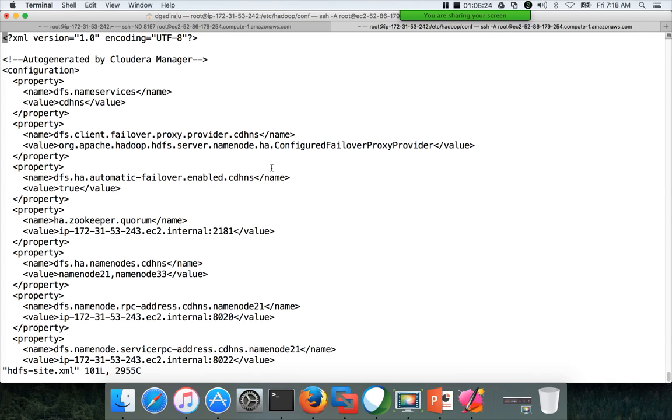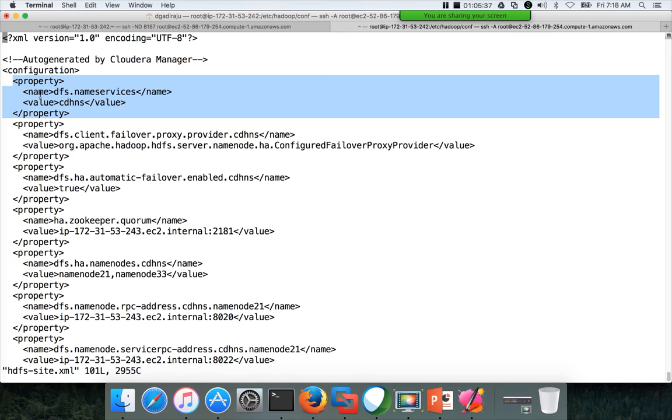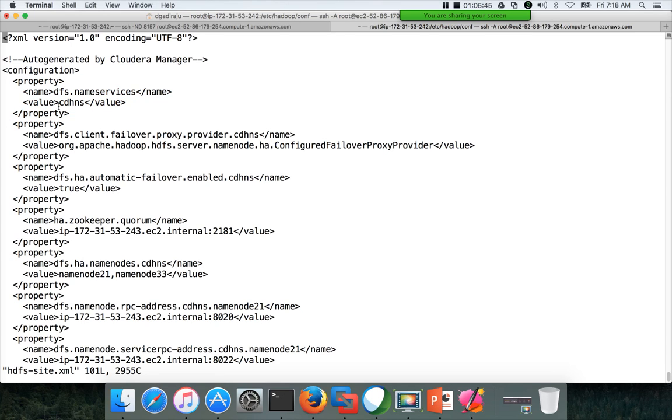The XML file starts with a configuration tag, and in the configuration tag there are a bunch of property tags. In each of the property tags you have a name tag and a value tag. If you want to make a particular parameter final, you have to add an additional tag after value which says final, and you have to set it to true. By default final is false.